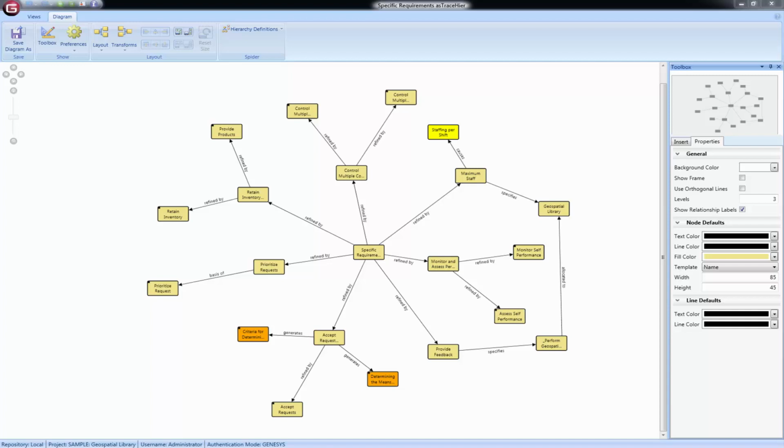The relationships between the entities are then shown as connecting lines. You can toggle whether to show the relation labels or not and control the color of the text and lines through the properties in the toolbox.